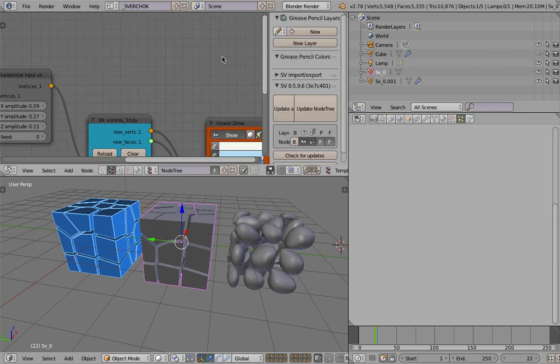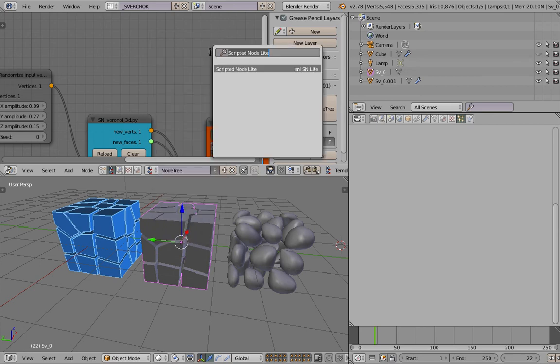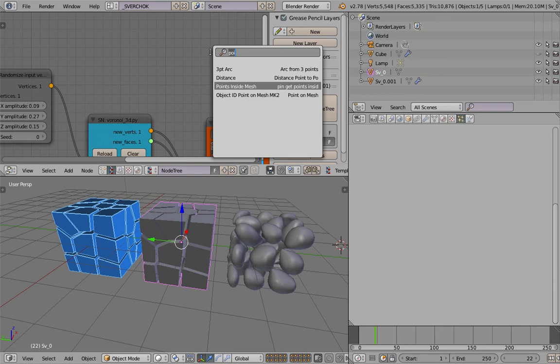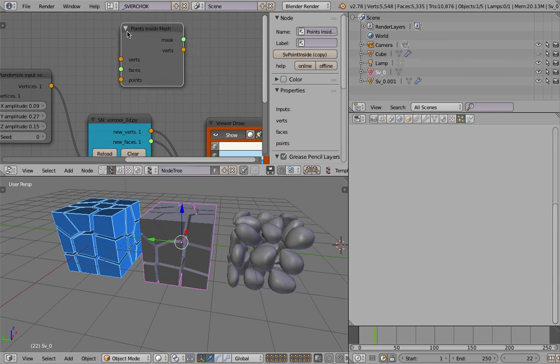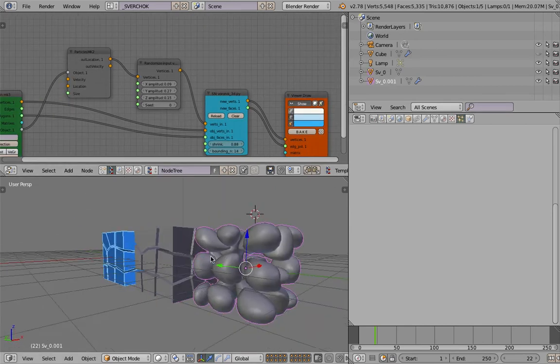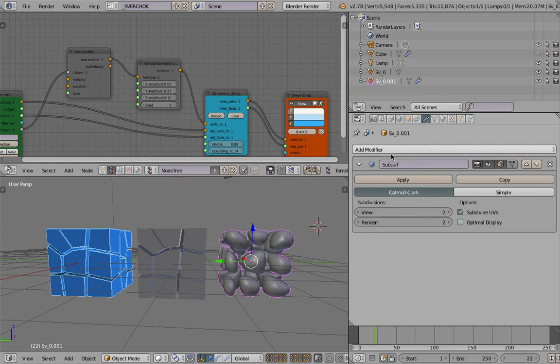But I have to check. Scatter. No, points. Points inside mesh. Okay. Object ID points on mesh. There's a lot of new nodes. Yeah, I think points inside mesh is something that we can use at some point. So for now, it's scattering using particles, and this is really cool.